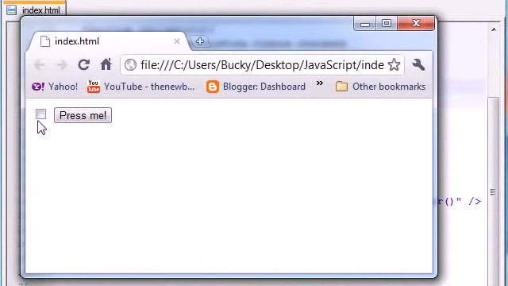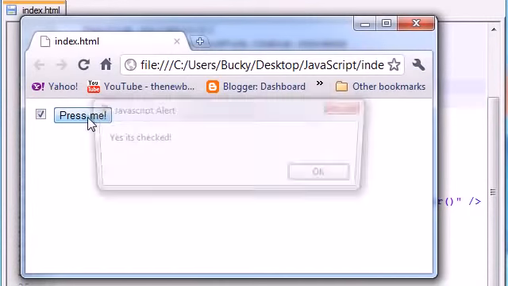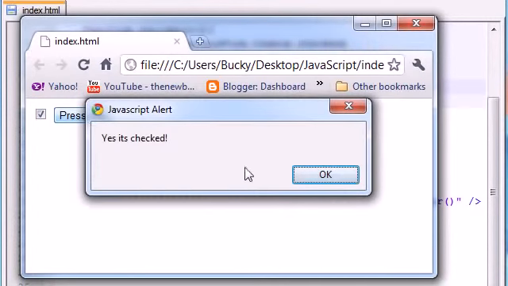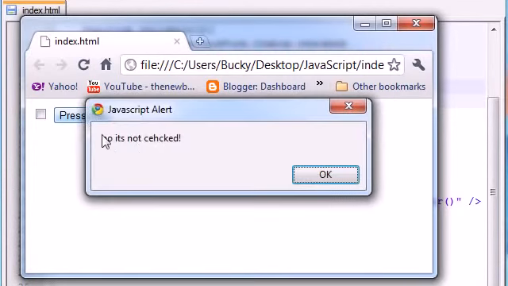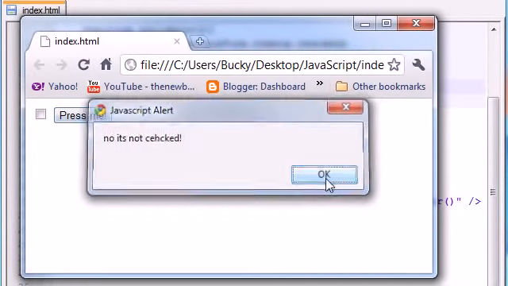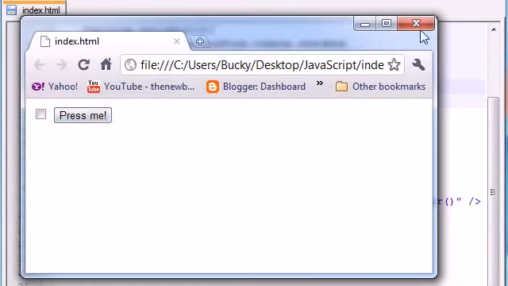Launch in Chrome. So let's go ahead and check it and press it, and it says, yes, it's checked. Cool enough. Now let's go ahead and uncheck it, press it again, and it says, no, it's not checked. Okay, pretty cool. It's working perfectly.